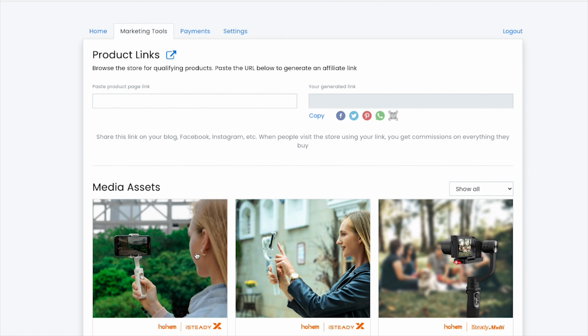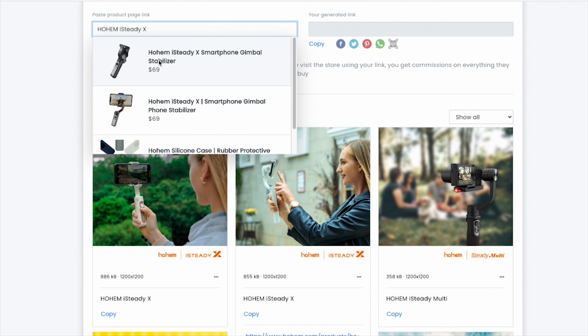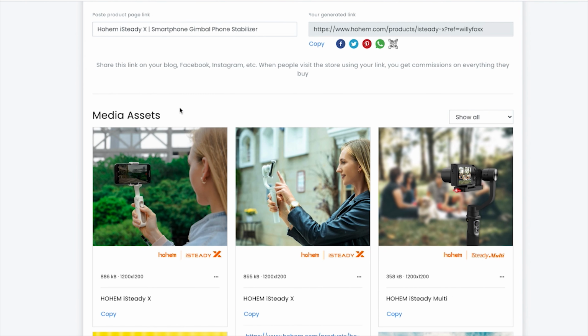If we go to Marketing Tools, we have all the products from the company, and if we are interested, for example, in recommending or selling the iSteady-X, we're gonna just click copy here, paste it here, we select the one we want, Hohem iSteady-X, we click on it and it automatically generates a link, hohem.com products iSteady-X with your name on it. Then we just click on copy, we go to our website and we paste the link wherever we want.